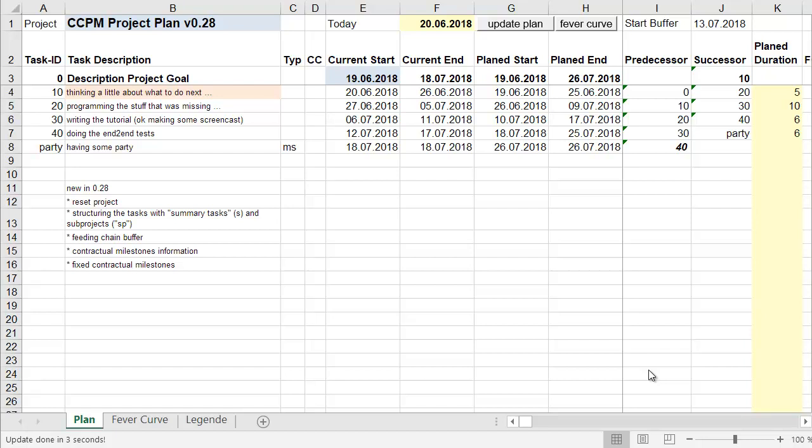This is a small update for the critical chain project planning and execution Excel released, I think, 3 months ago. Somehow 10 to 15, something around that, projects were already managed with this Excel. So there were some requests out of the practice and they were included in this release. In short, this is somehow a small marker to reset the project.